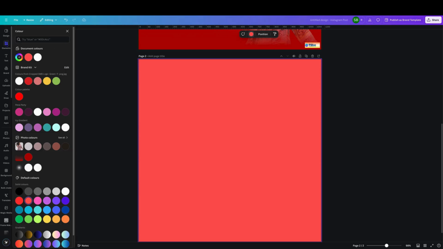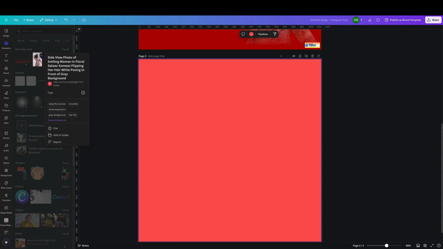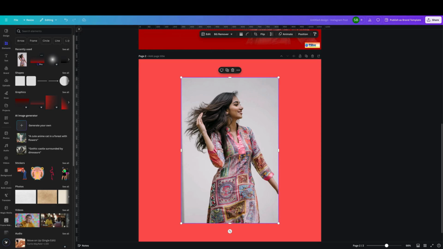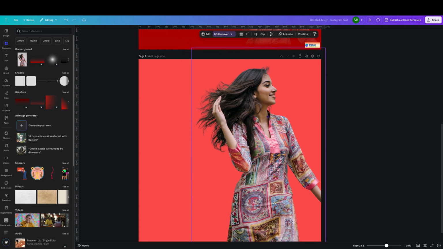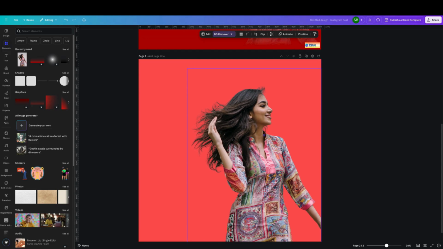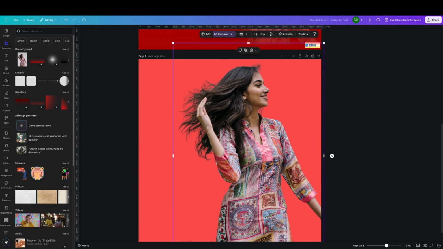Then what we need to do is come over to elements, and I've chosen an image I want to use. So it's a side view photo of a smiling woman. So we'll click that and we will add that to the canvas. Then what we need to do is come over here and remove the background. After removing the background, we're going to enlarge it out. We're going to run this just over here into the corner, and we'll increase the size like so.